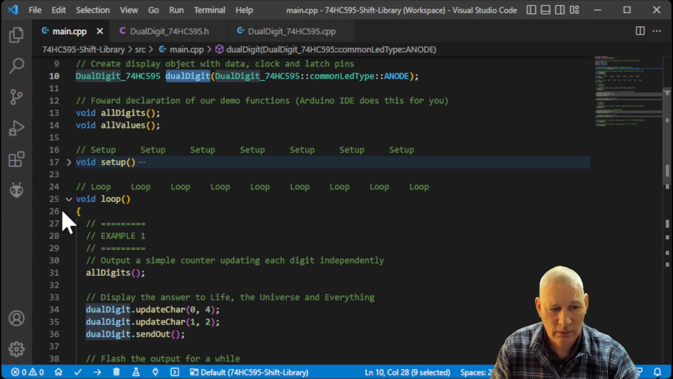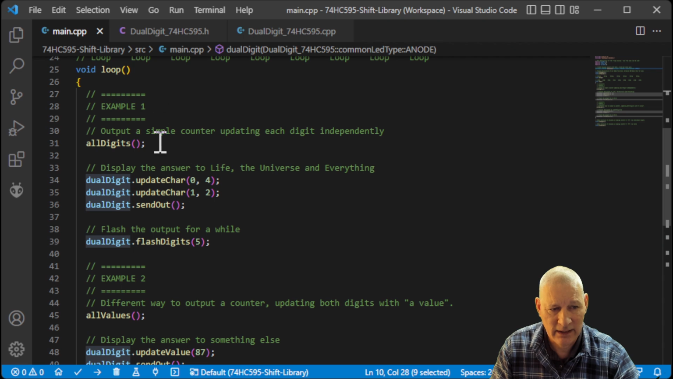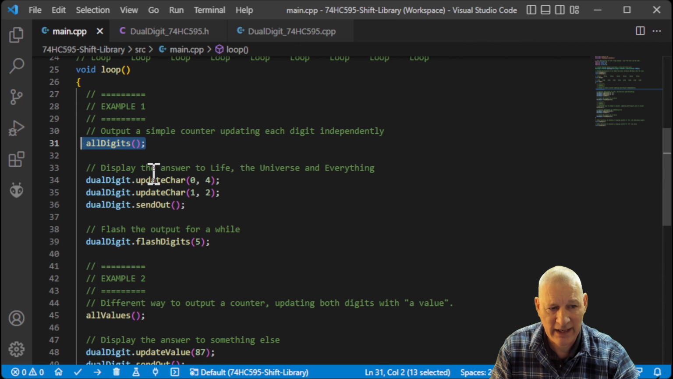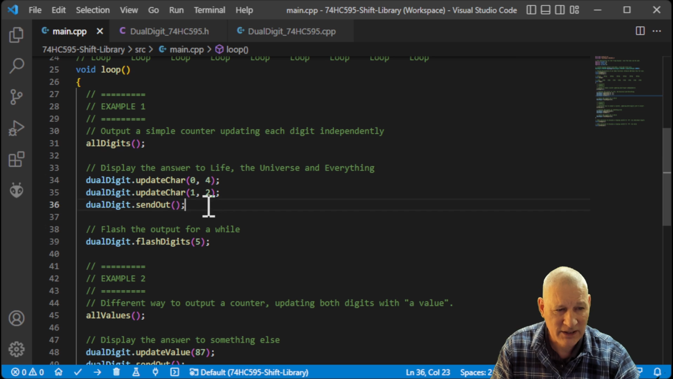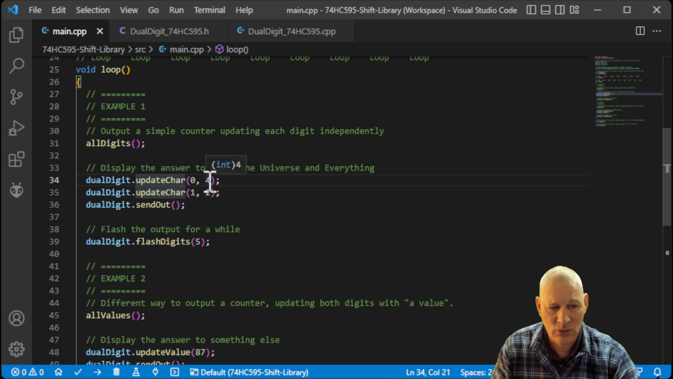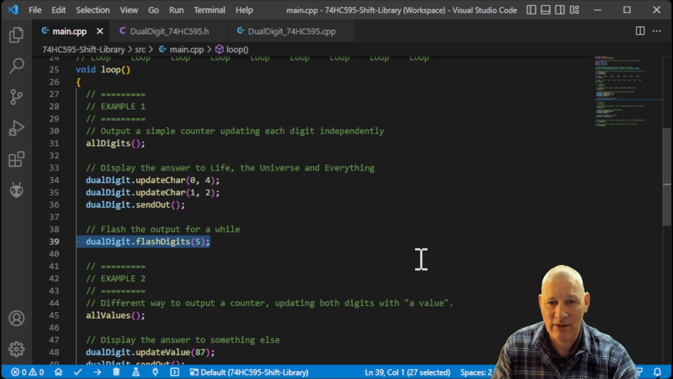Now the loop, I've got two examples in here. Example 1 goes through a counter of all digits from 0 to FF. It then displays 42 on individual characters. There we have the 4, there we have the 2, and we send out the value manually. And then we flash the current value. Whatever the current value is out there, flash it.